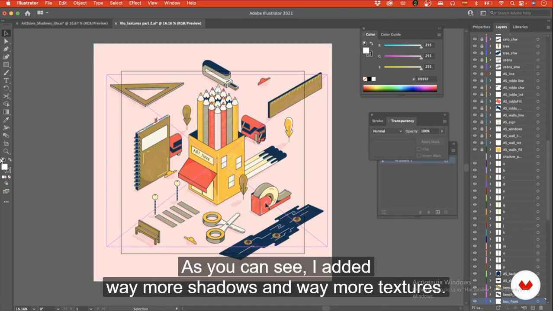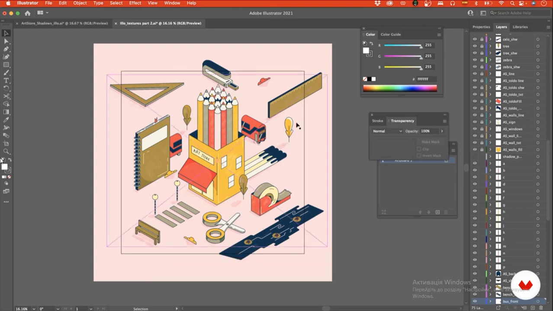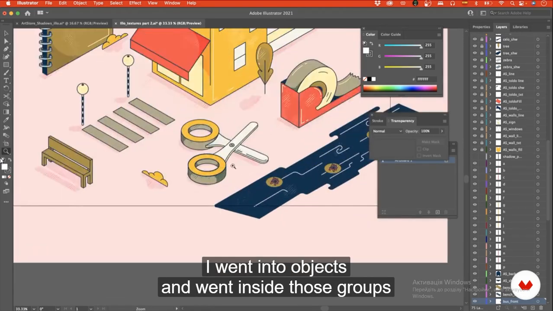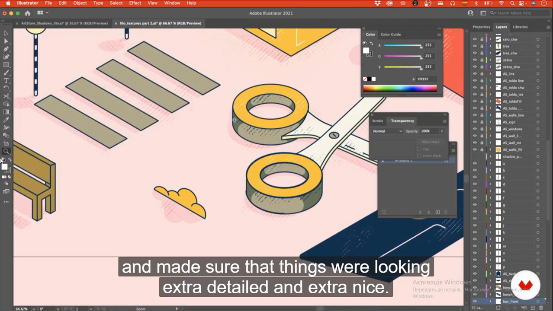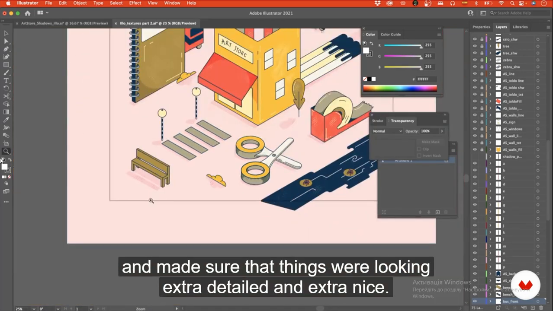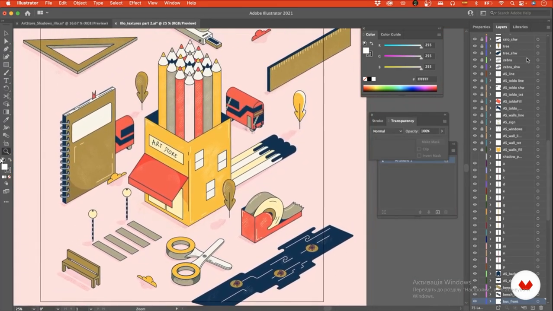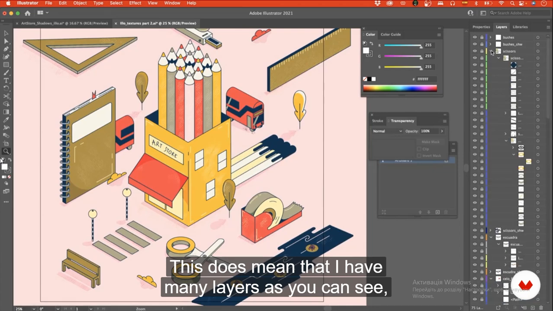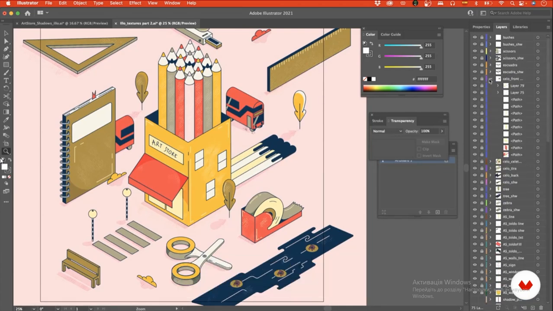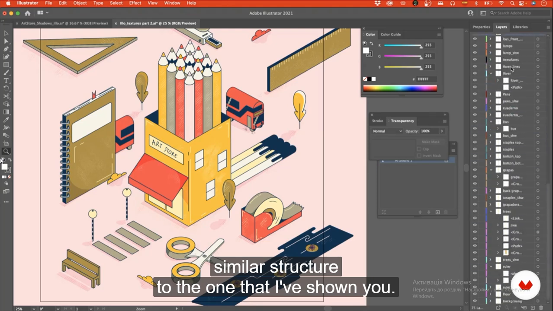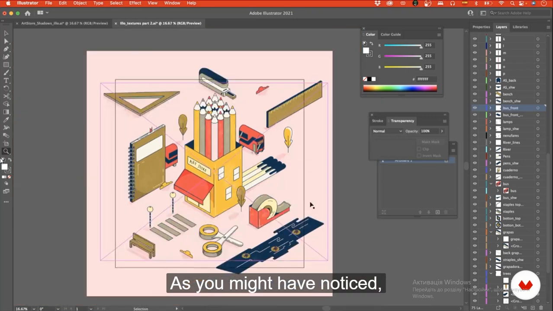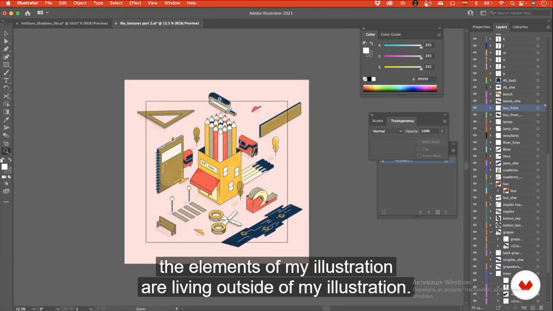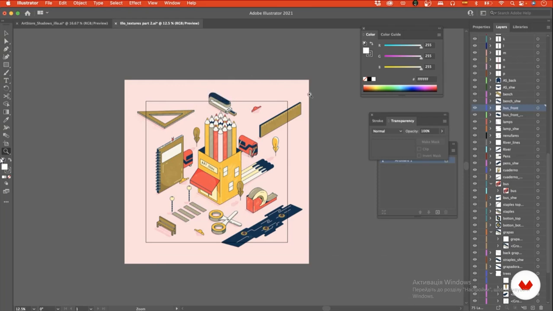As you can see, I added way more shadows and way more textures. And I went really into objects and went inside those groups and made sure that things were looking extra detailed and extra nice. This does mean that I have many layers, as you can see. Similar structure to the one that I've showed you. And as you might have noticed, the elements of my illustration are kind of living outside of my illustration.